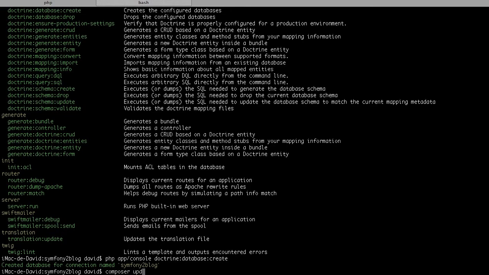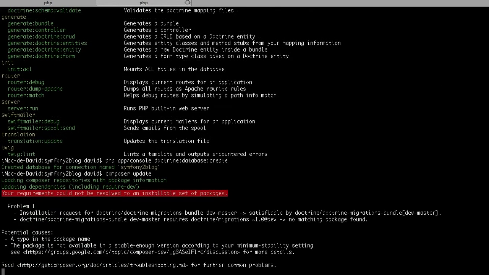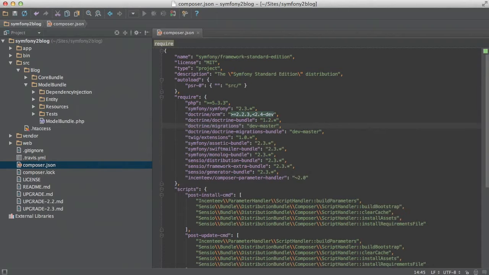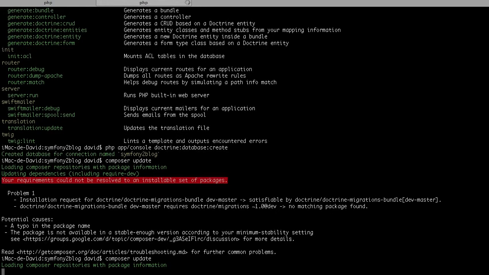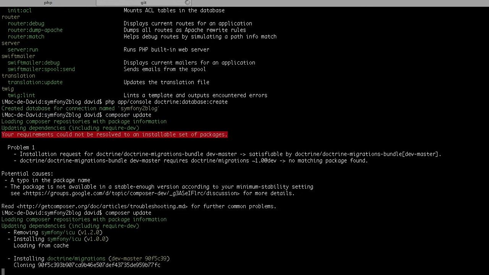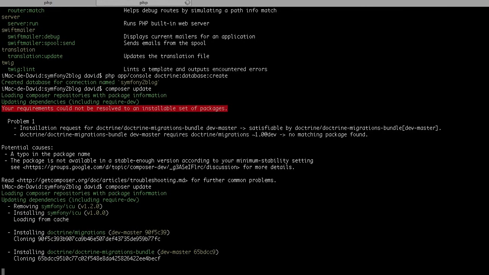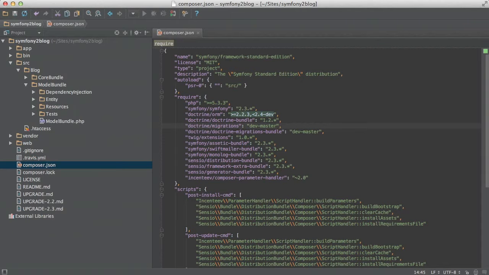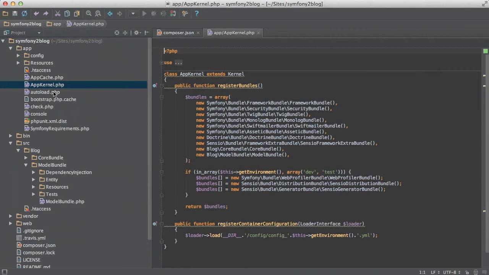Composer update. It raises an error. This error says that we need to define Doctrine Migrations. Just above, we'll add Doctrine Migrations. And we are going to update again. It starts to install dependencies, and finally it installs migrations and the migrations bundle. Next step is adding our new bundle to the Symfony kernel. We'll add it just below Doctrine bundle.